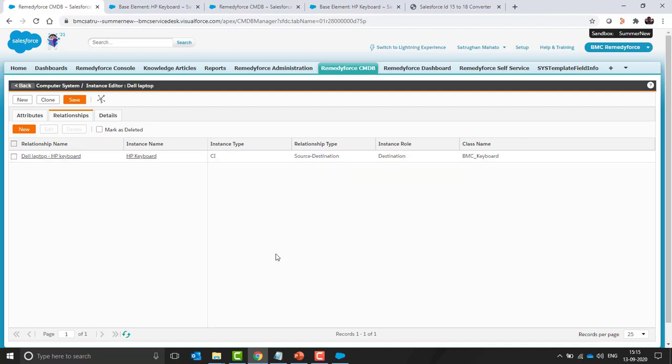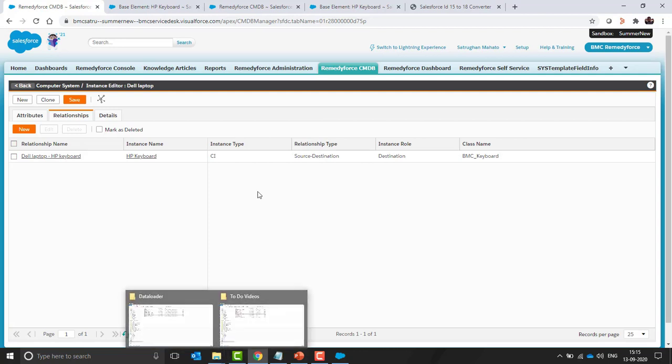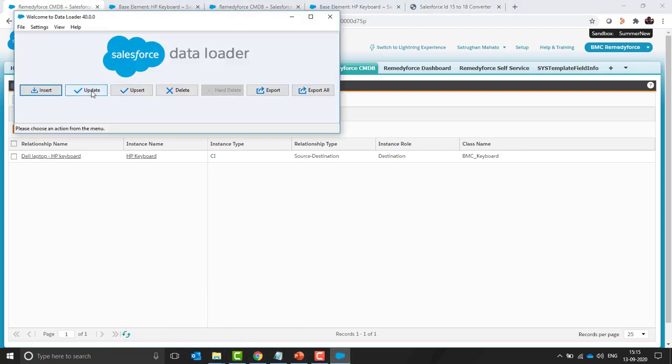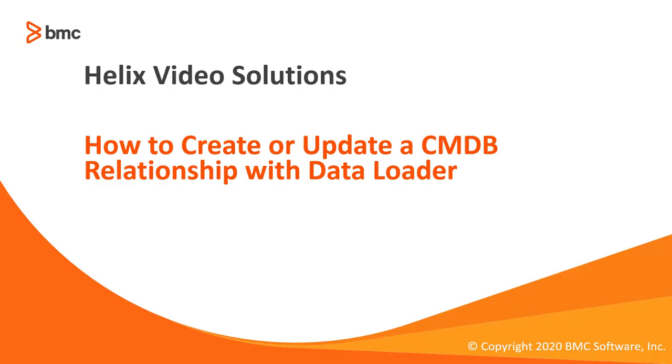Similarly, if you want to update the relationship type, you need to update the Excel file, and then you have to select the update operation from the data loader. This concludes how to create or update CMDB relationship through data loader.